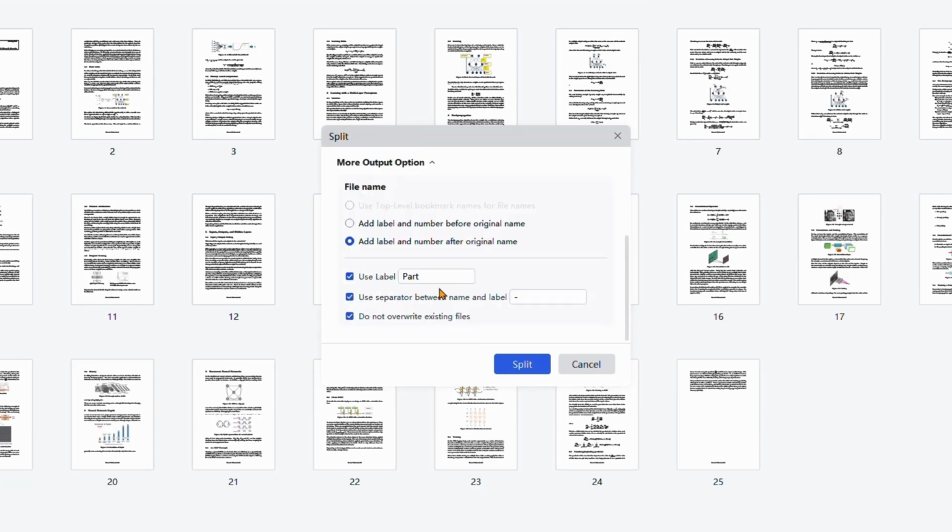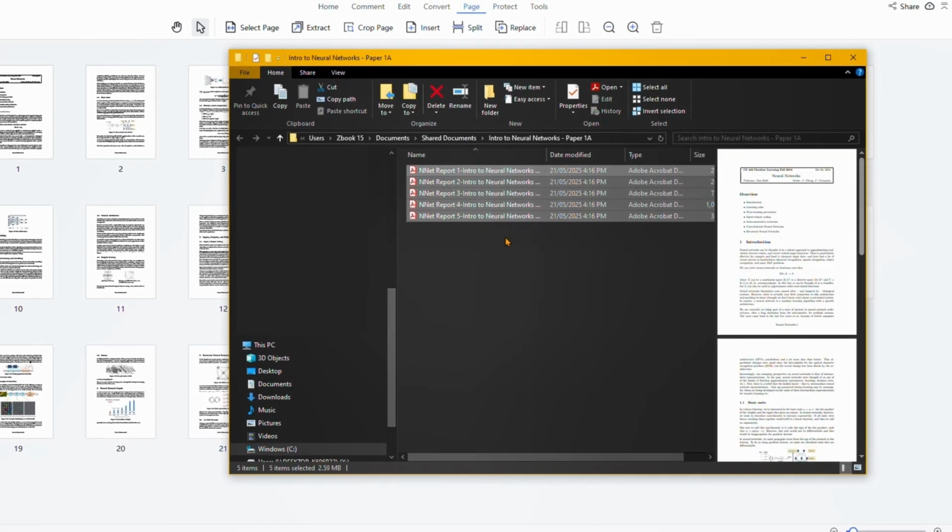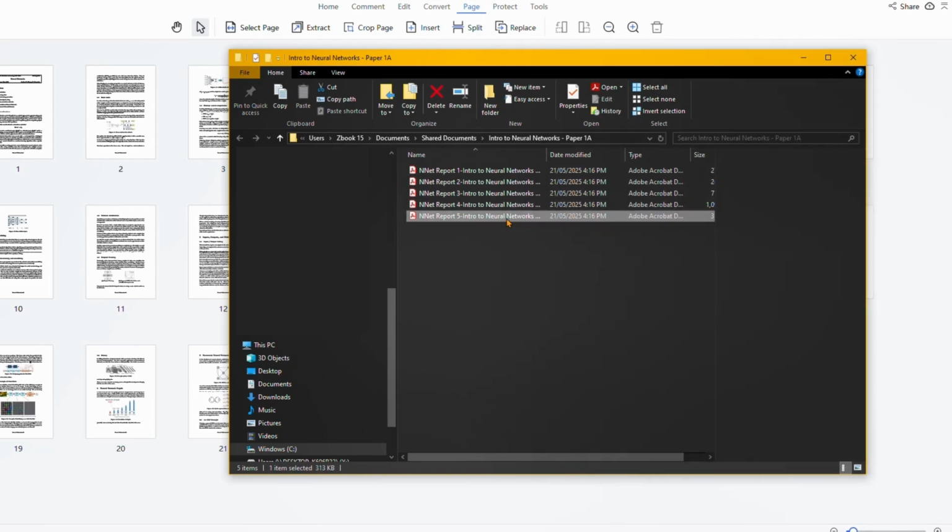To go further, you can also specify how the PDFs would be labeled. Edit the prefix or suffix for the file names, just to be more organized. After selecting all the options you want, click on Split. The document will be split up accordingly, and when I open the Save directory, you can see that the 5 files have been saved and labeled accordingly.